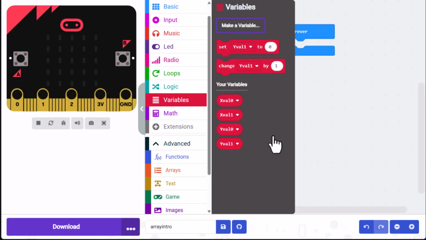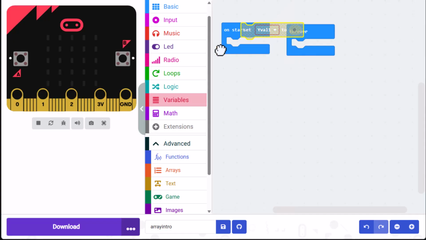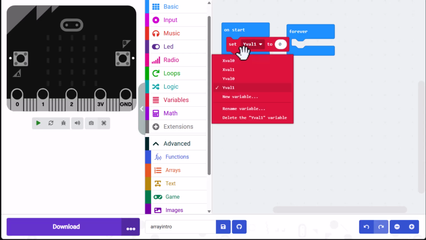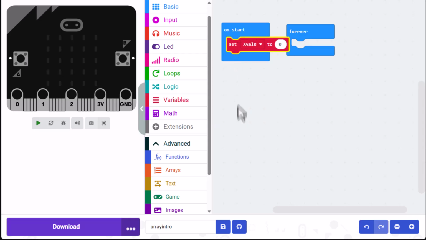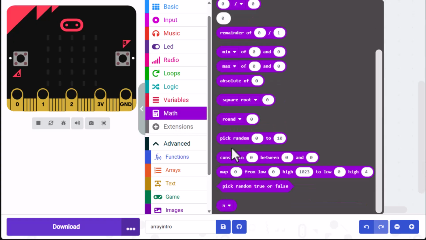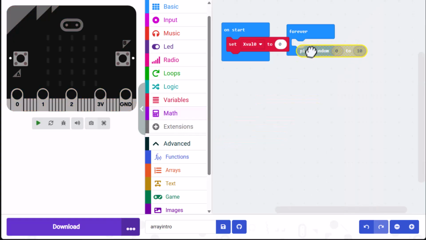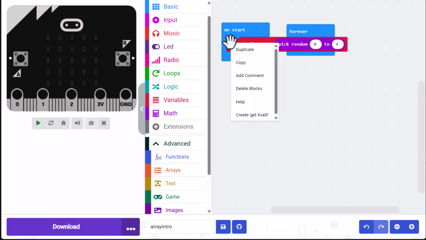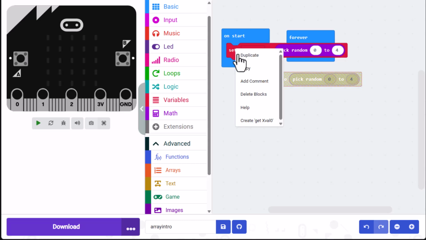Okay, now what I want to do is assign a random number between 0 and 4 to each one of these. So I'm going to click on the set block and drag that into the onStart block. I'm going to start this at xval 0 and just go through them in order. And then I'm going to go into math, scroll down till I see the pick random 0 to 10, drag that over the 0 and change the 10 to a 4. Now I want to make 3 copies of this.